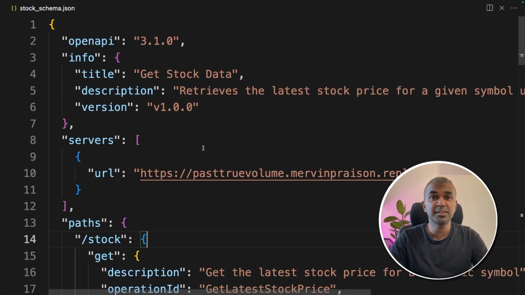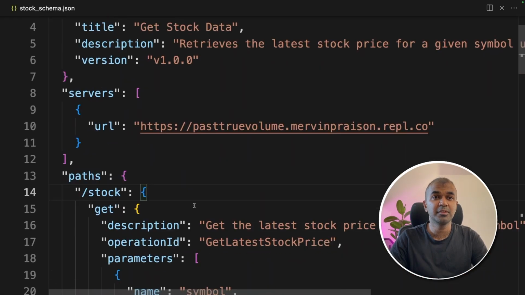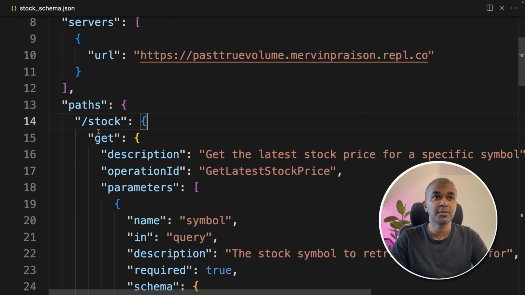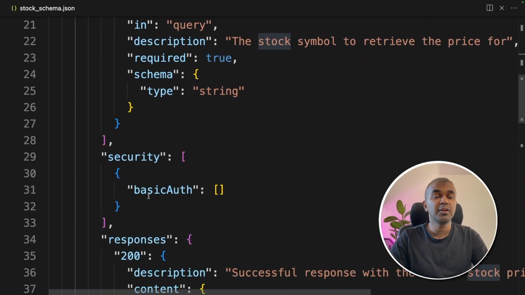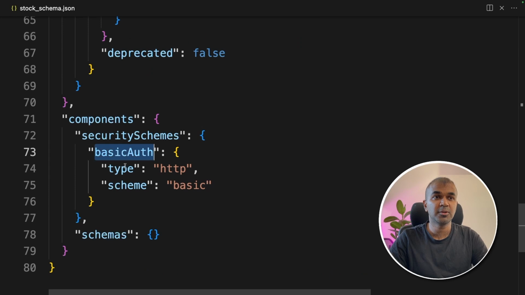So to represent this endpoint, this is the schema which I've already shared in the previous video. So here is the stock and here we are using a basic authentication. Currently we haven't created any authentication in our current application. The basic auth type HTTP and scheme basic. So that's the next step, how to create authentication.